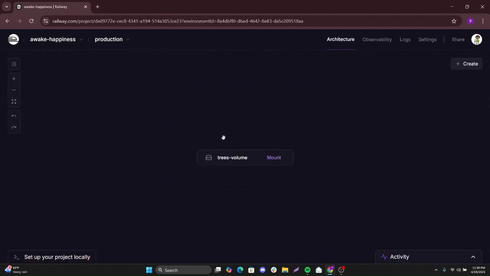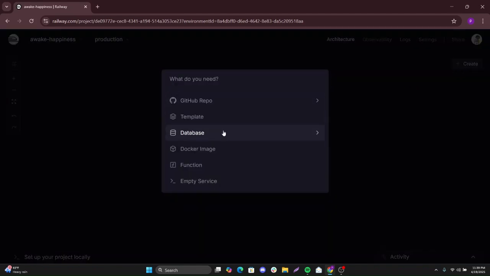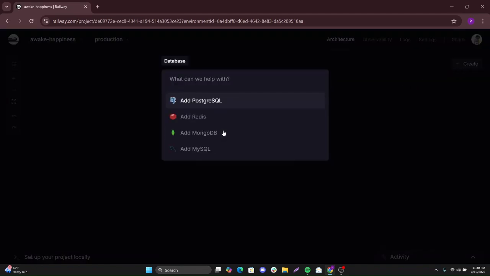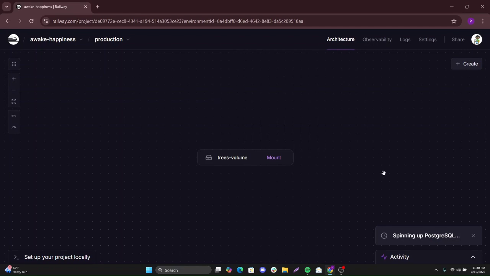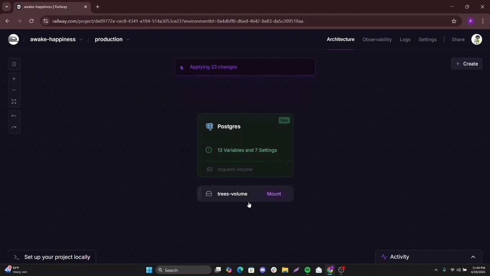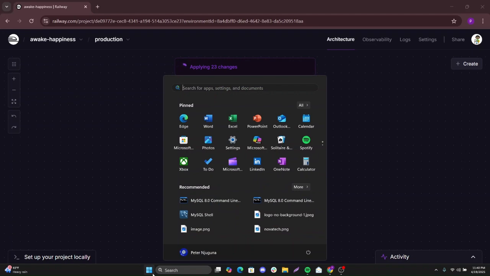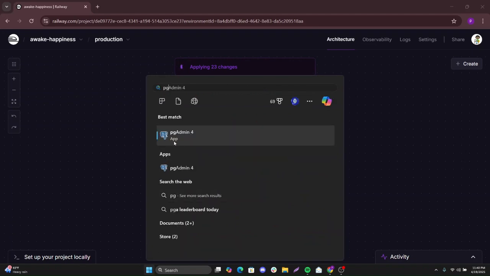So I'm actually here. I'll just say create and then select a database. And then I'll do a Postgres database. It is spinning up deployments over here. And then I'll open pgAdmin to test this.